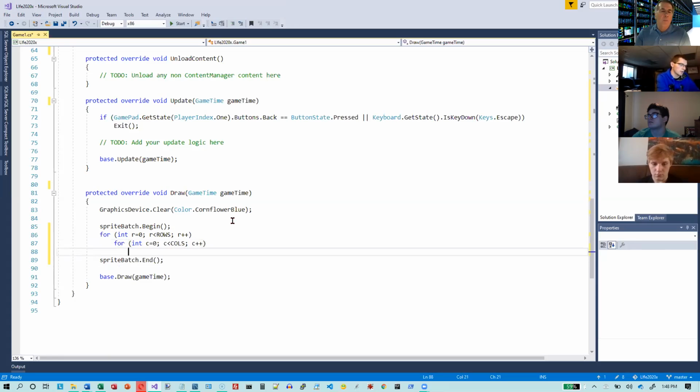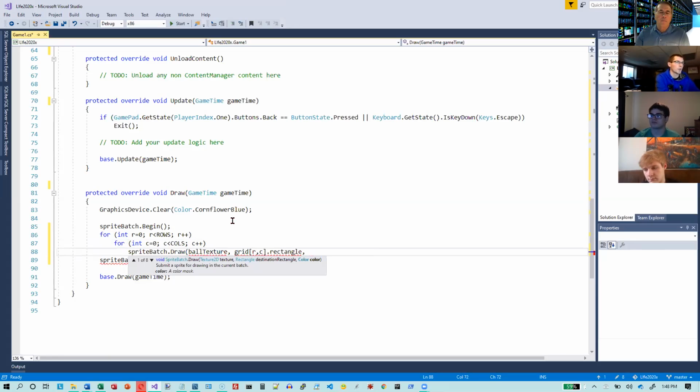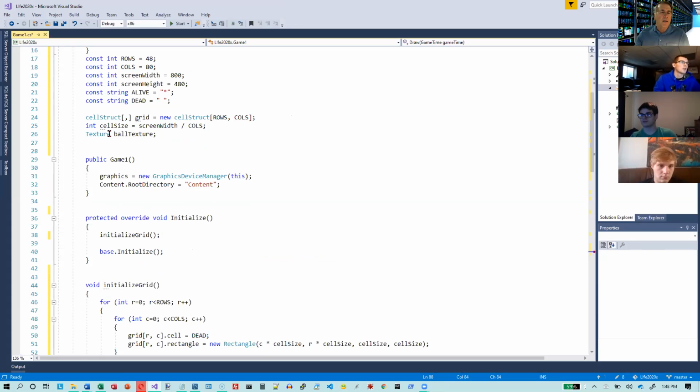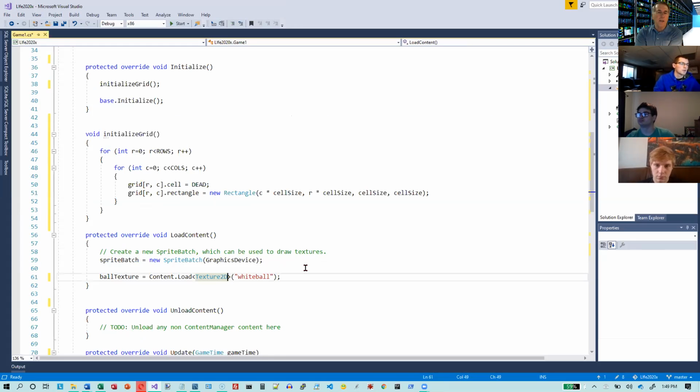And what I want to do is I want to draw that ball on the screen. So sprite batch dot draw, and I want to do the ball texture. I want to do the rectangle for what do they call it, board? Grid. Grid, that figures. Dot rectangle, and I'm going to make them red. What? Did I declare a texture instead of a texture 2D? I did. And down here, here I called it 2D. So it needs to be texture 2D all the way throughout.